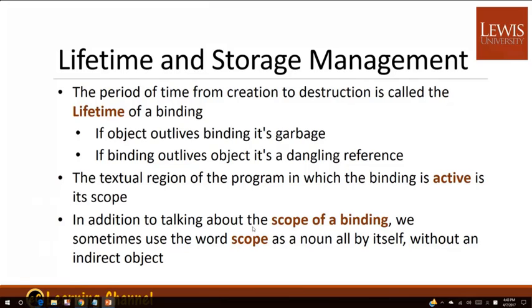In addition to talking about the scope of a binding, we sometimes use the word scope by itself without an indirect object. So scope itself can be announced and counted in our computer world.